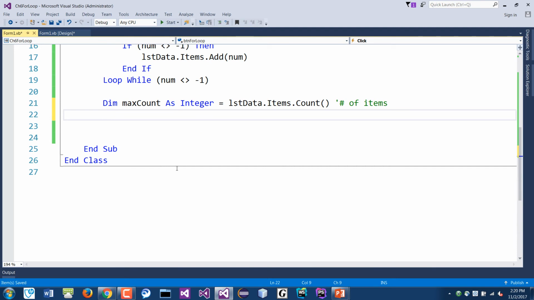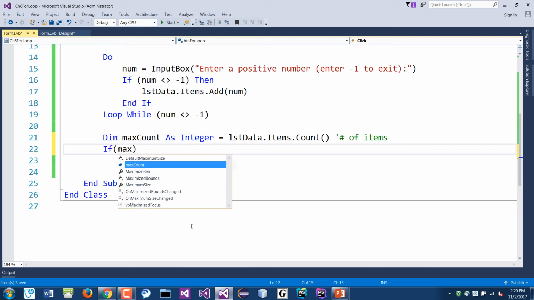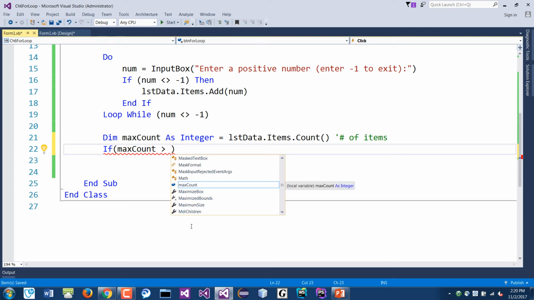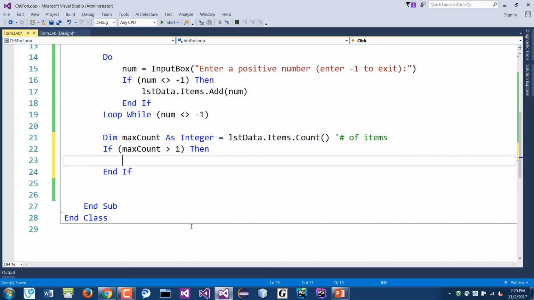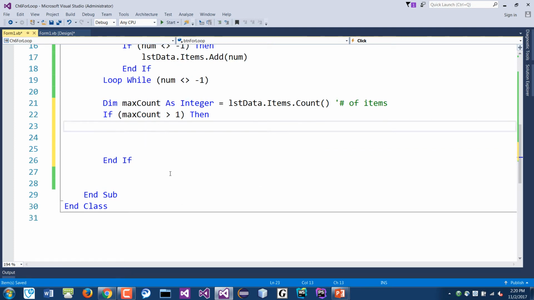So now we know the number of elements, and we can always check. You can say if max count is greater than 1. If it's 1, then that's already the max number. Let's assume that it's greater than 1. You only check when it's greater than 1, otherwise there's no point.